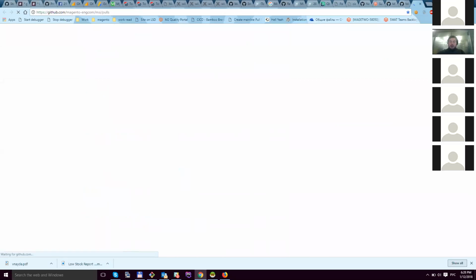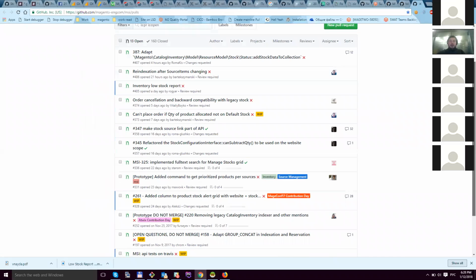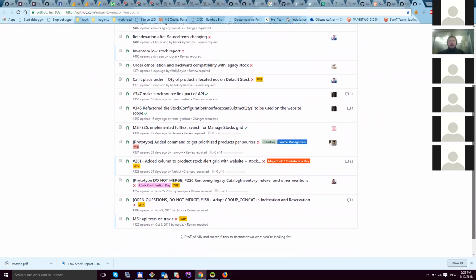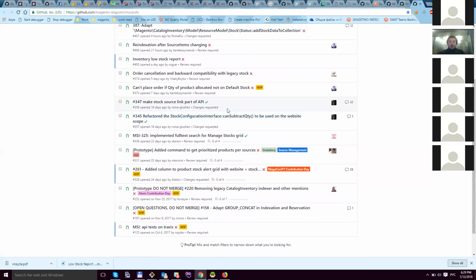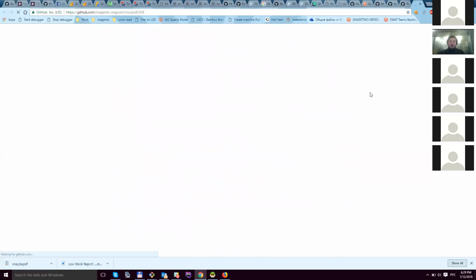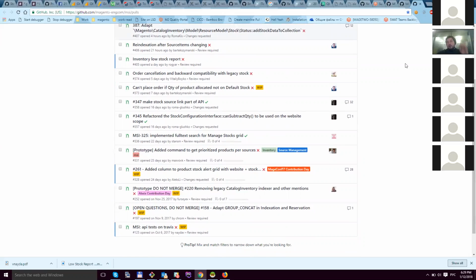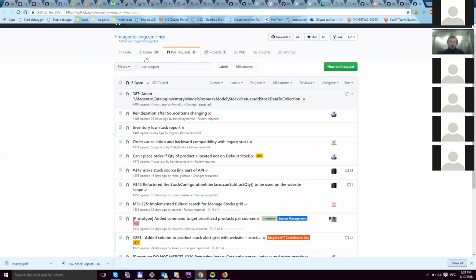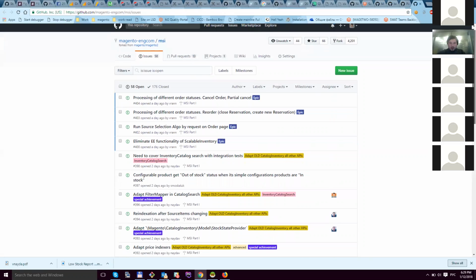If you remember, we agreed that we need to move the link between source and stock to the API level, and this link will have some data such as priority. Now we have a pull request from Roman, moving this link from under the hood of the model to our API. It looks like we can merge this pull request. After that, we have a few tasks related to the by-priority algorithm.